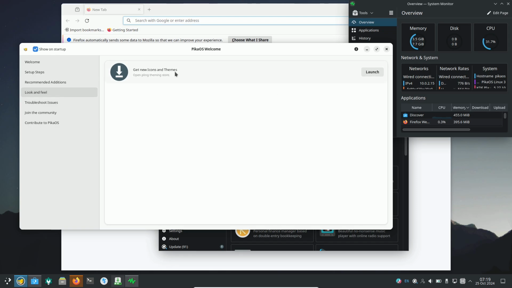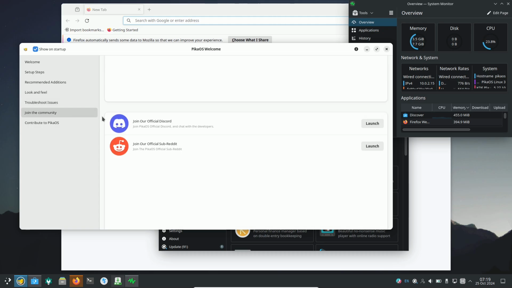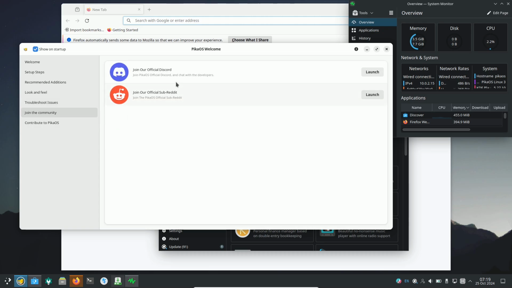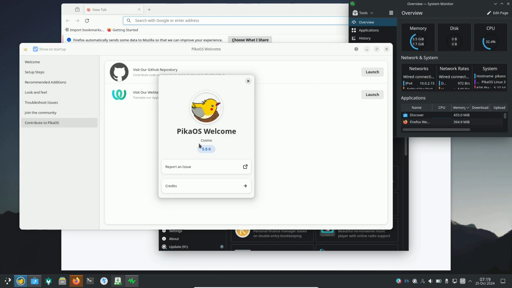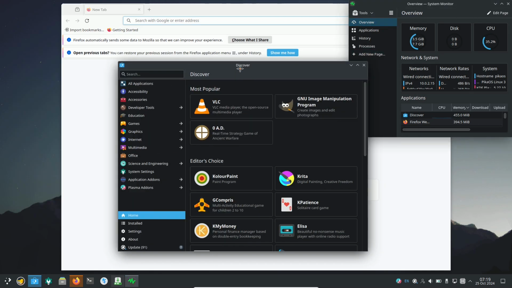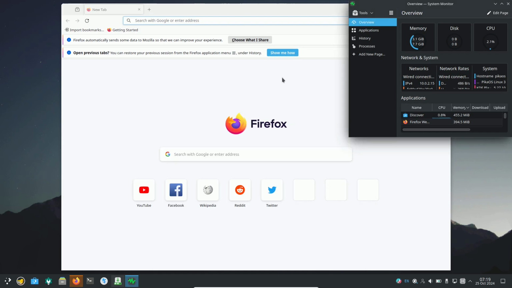And for look and feel, if you want to get new icons, you can launch here. For troubleshooting issues, if you have any, you can go with the wiki. If you want to go with the community, you can ask in the Discord and on Reddit if you have any issues. If you want to contribute, you can go with these things. And here is the welcome information, Cosmo 5.0.0. If it works well on bare metal, then try it. And always do your research if you want to install, to see if it satisfies your needs, and then go with the installation. Or else, if there are any privacy issues, stay away from these distributions. It's clearly up to you to judge.